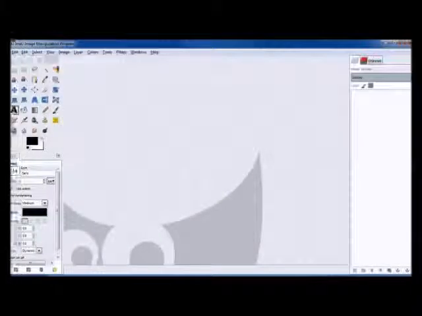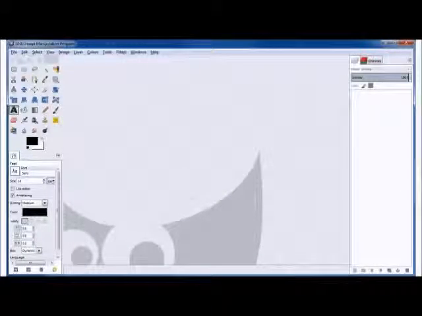This video is going to show you how to create a glowing text effect using Gimp. So after you've downloaded and installed Gimp, go ahead and open up the Gimp program.